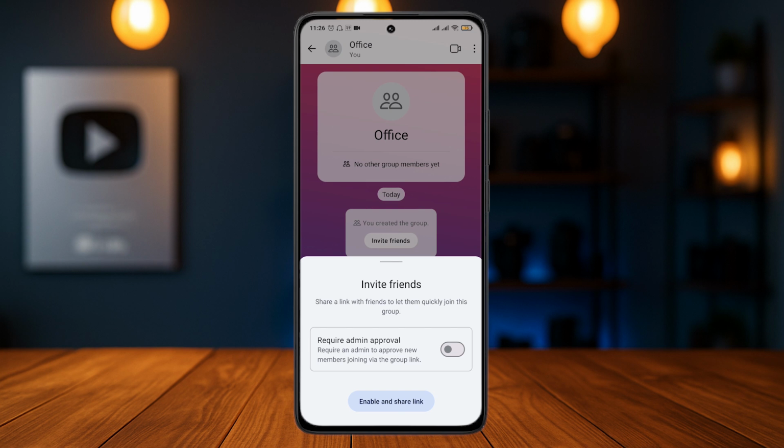A pop-up menu will open up which says require admin approvals. Because you just created this group, you are going to be the new admin. If you want to toggle this option on, you can do that. This way any person joining this group will need your approval.